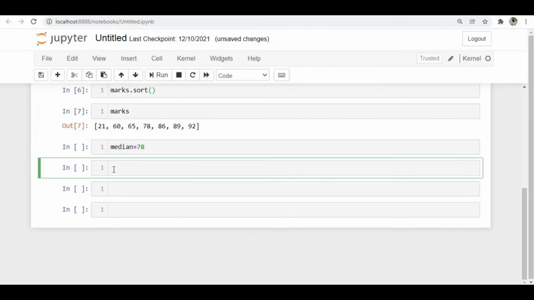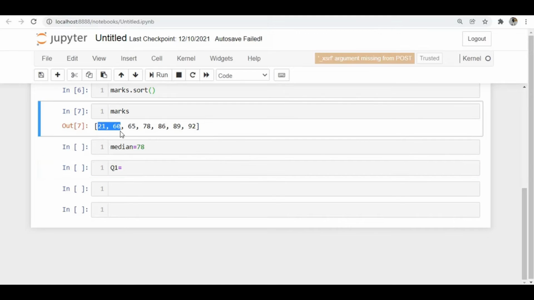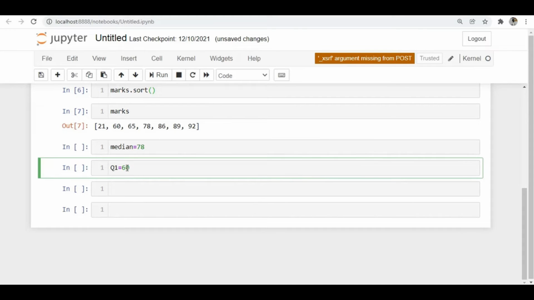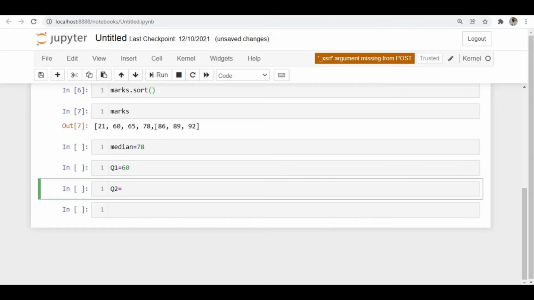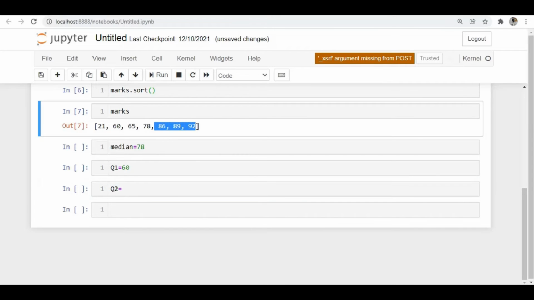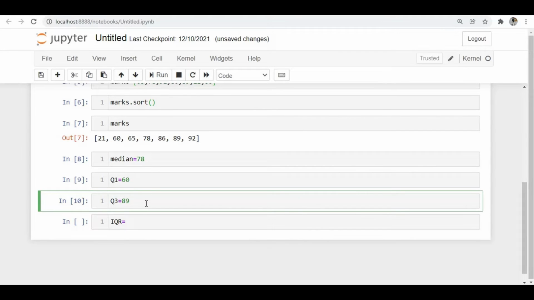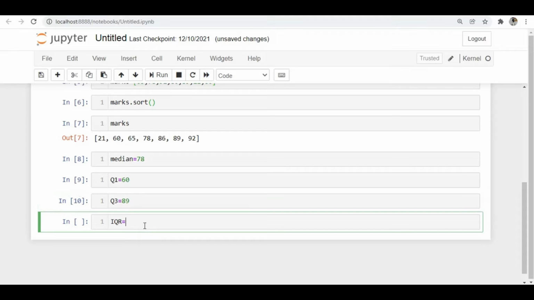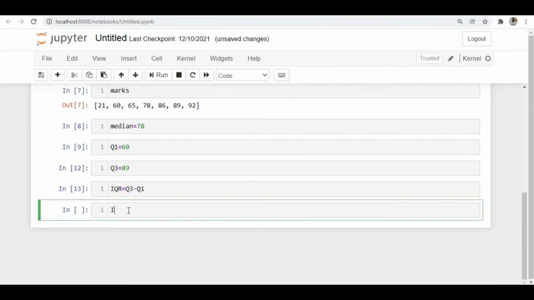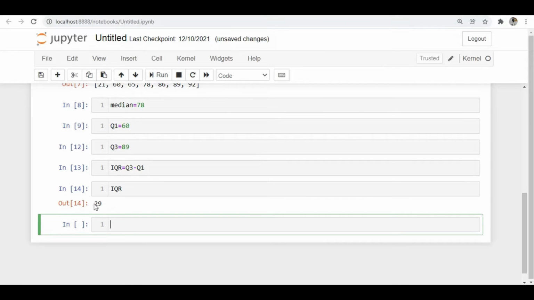So now let's find Q1. Q1 is equal to the median of these 3 values, which is 60. And similarly, the median of the above three values, 86, 89, 92, is 89. So this is Q1 and this is Q3, quartile 3, and the interquartile range is equal to Q3 minus Q1. This is the interquartile range, and when I print this, it is 29.